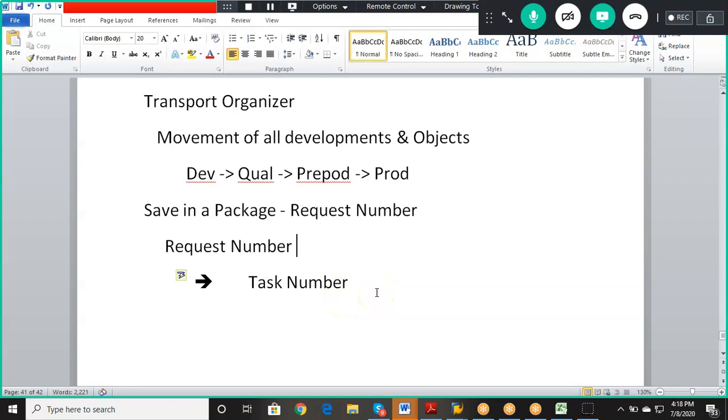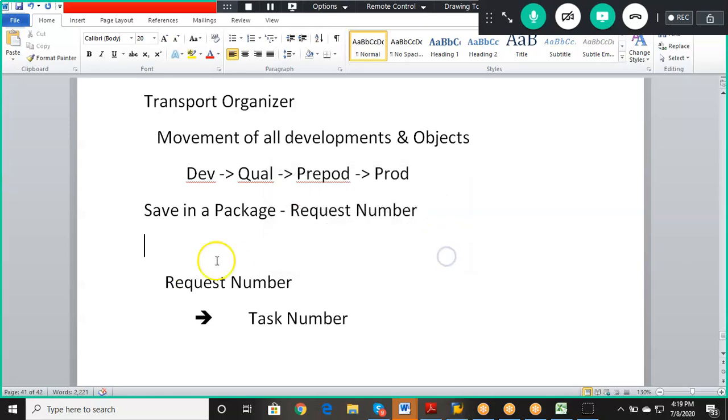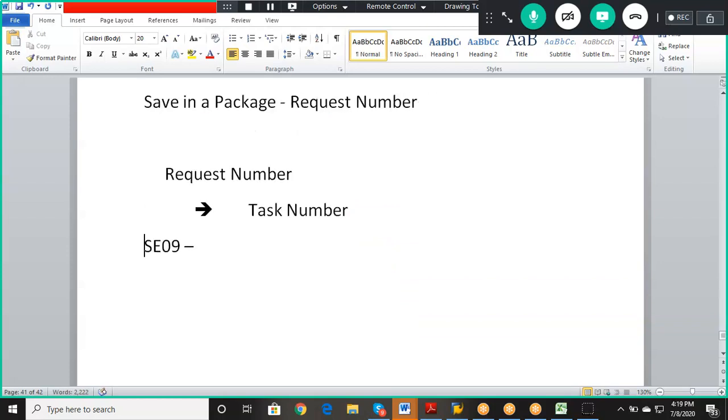Once you have done some development and confirmed that everything is fine, we'll go ahead with the release of the request. We'll do the release of the request in the SE09 transaction. When you go to SE09, there will be two types of request numbers. One is the workbench request, which is the request that we have here, and then we have the customizing request.